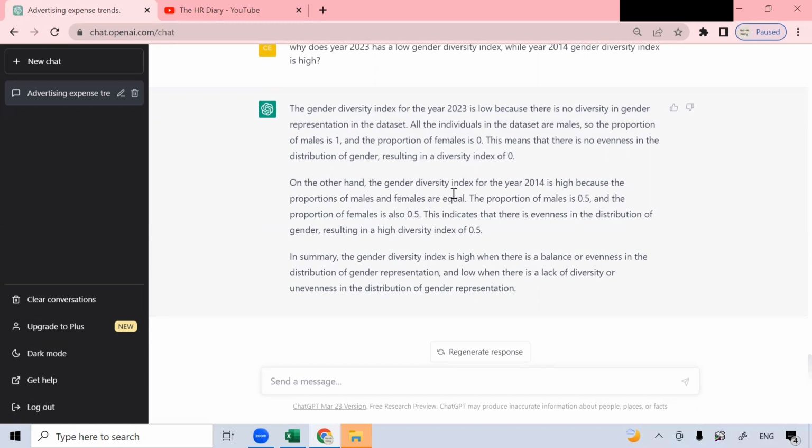On the other hand, the gender diversity index for year 2014 is high because the proportions of male and female are equal. The proportion of male is 0.5 and the proportion of female is also 0.5. This indicates there is evenness in the distribution of gender, resulting in a high diversity index of 0.5. In summary, the gender diversity index is high when there's a balance or evenness in the distribution of gender representation, and low when there's a lack of diversity or unevenness in the distribution of gender representation.